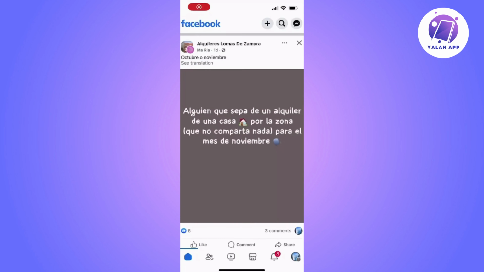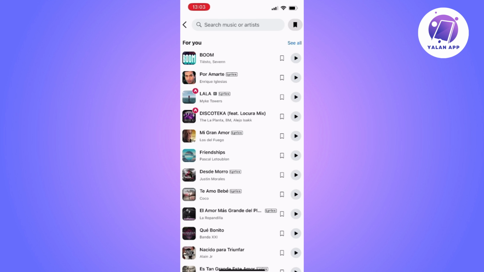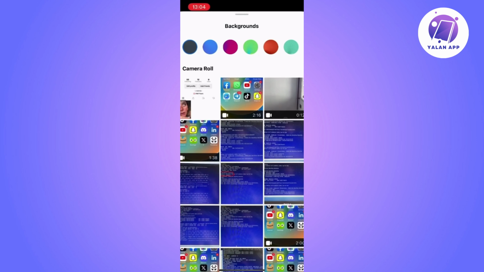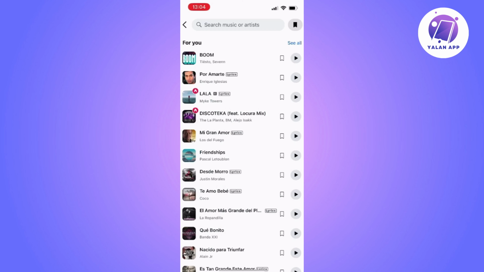Today, we're going to see how to fix Facebook Music Story not showing. Imagine you want to add a song to your Facebook story. First, you have to open the app and go to Add Story. At the top of the screen, you will see Music. Click there and select a song. For example, I will choose any song to demonstrate. Your story should now have the song.